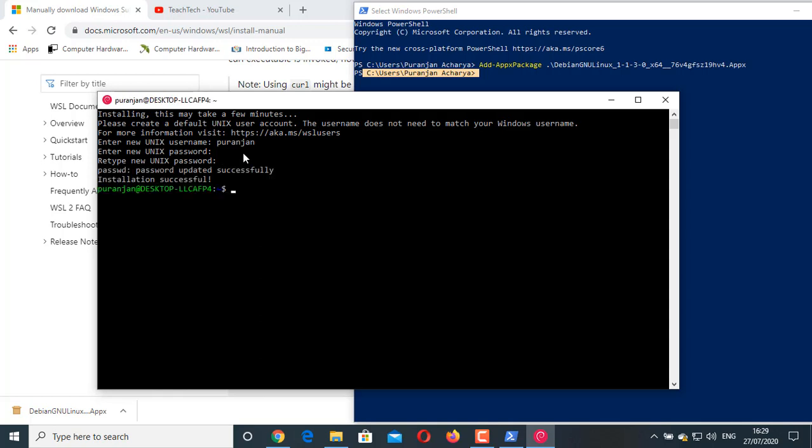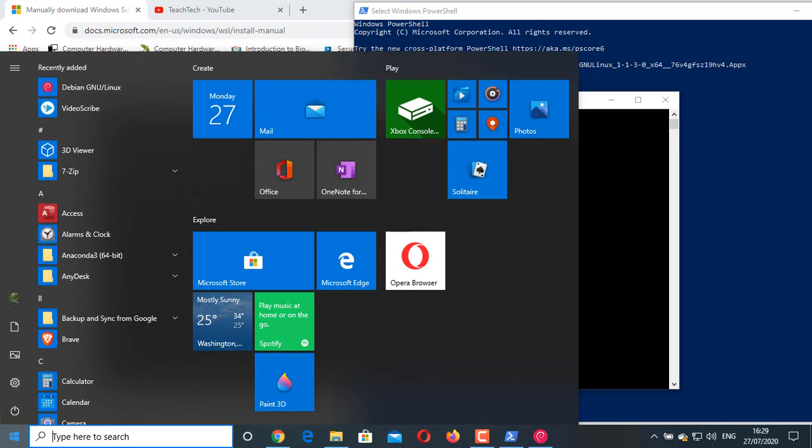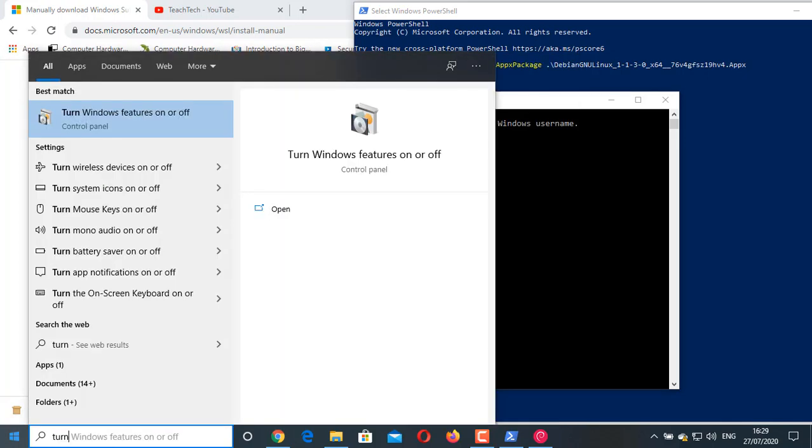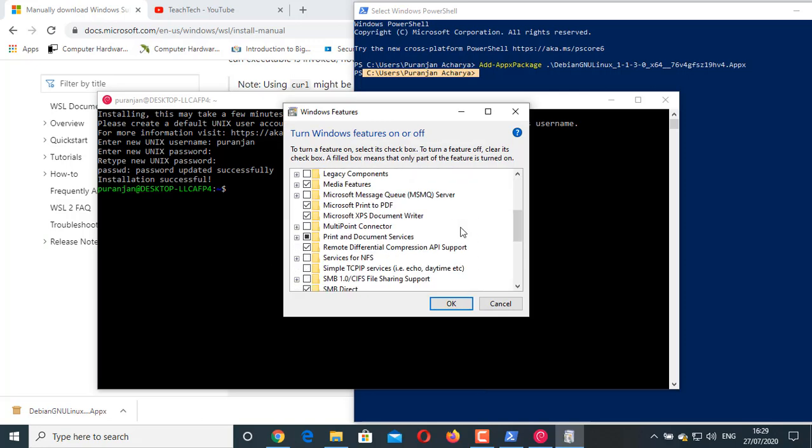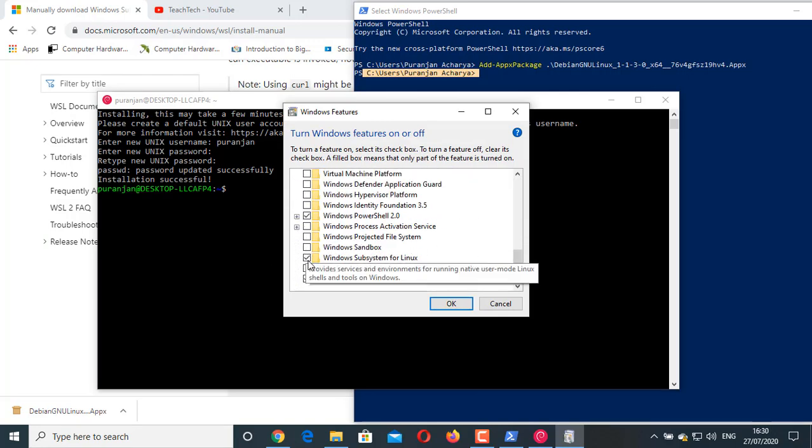The installation has been completed, and you might get a problem right here. If you are not allowed to install, or if you just press a key and this window disappears, that means you have not enabled a feature in the Windows features option. For that, go to start, type turn Windows features on or off, and make sure that this option is always checked: Windows Subsystem for Linux.